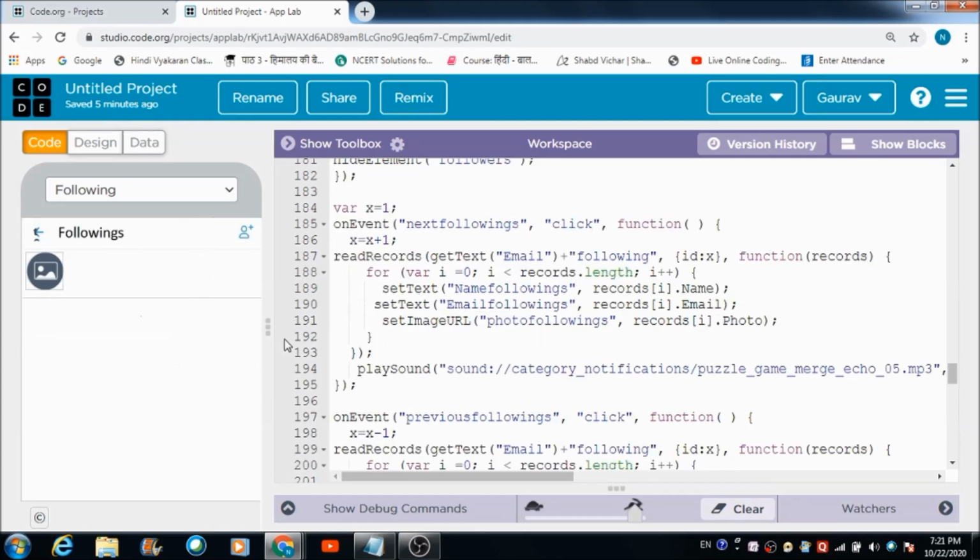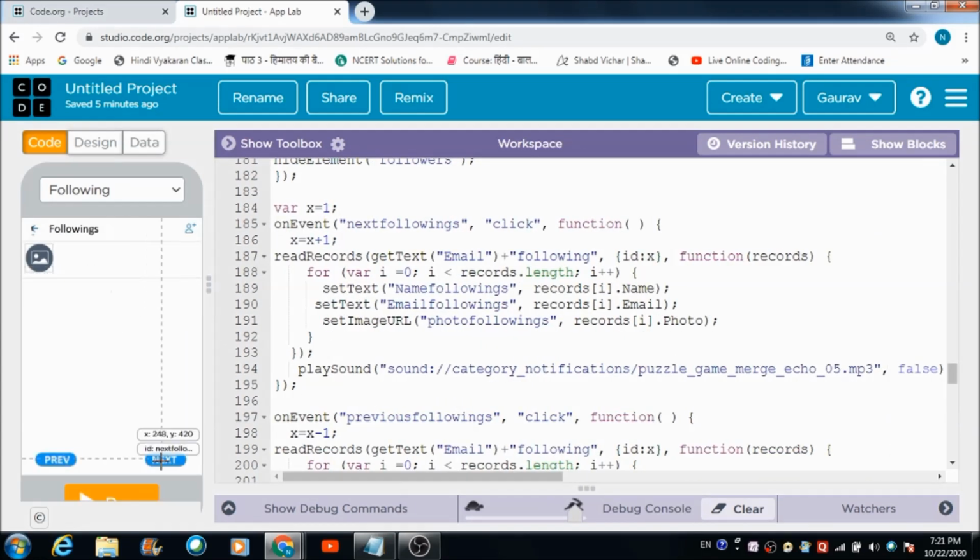Now let's talk about this next and previous button. The way we coded the next and previous button in the Blogger application while creating that real-time blogging application, the same way we have coded the next and previous button here also. When the user hits this next button, automatically the value of this variable is going to get incremented by 1, and the records are going to get pulled up from this table.